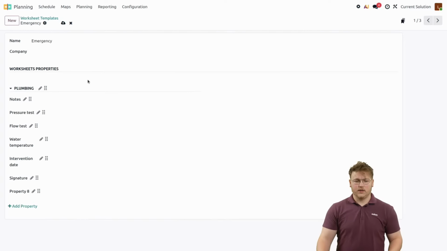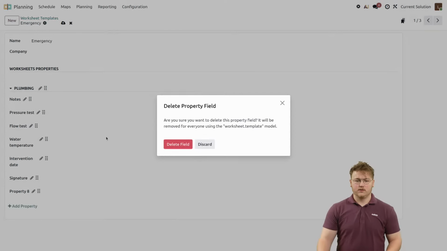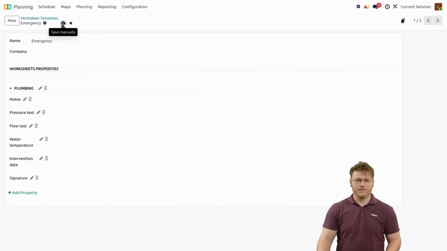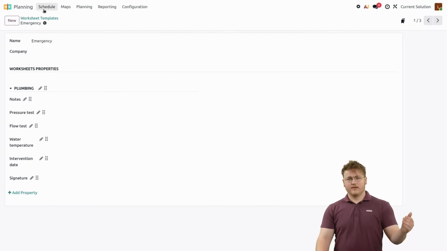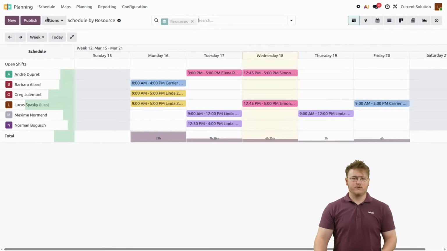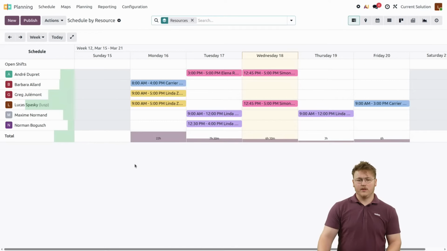And afterwards I just save it, and my worksheet template is done. I will remove this field because it's no longer of use for our demo. All right, let's come back to our use case. So let's come back to the main view of the planning, which is this one.